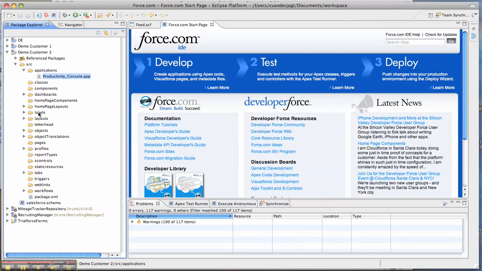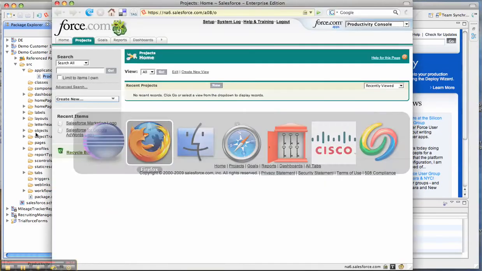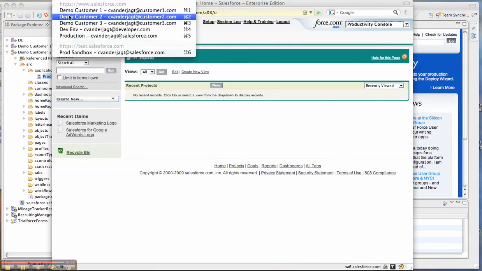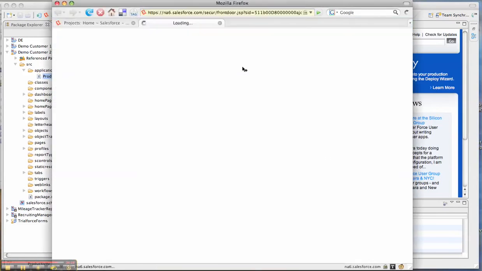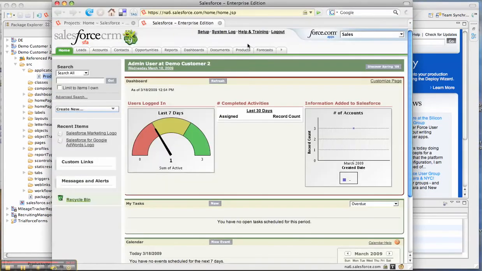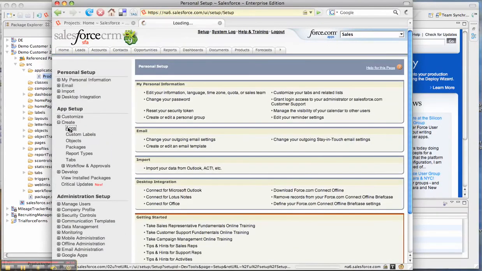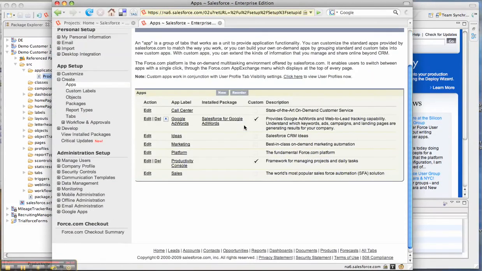So now I could work on that directly here from the IDE, but I also want to jump over quickly to my browser, and I want to log into this new environment there as well, just to verify that the application's there. So if I go to Setup, Create Apps, there we go. The Productivity Console application has been migrated.